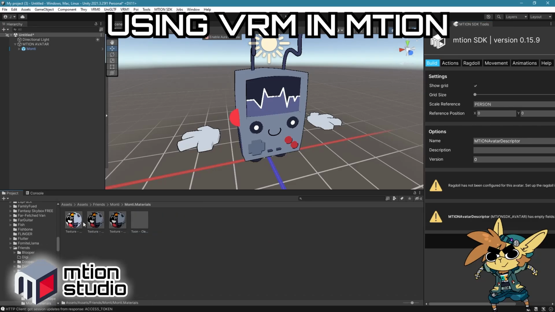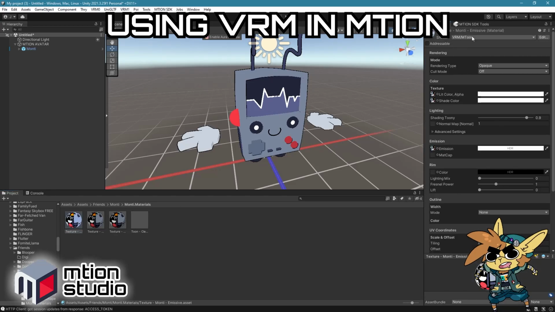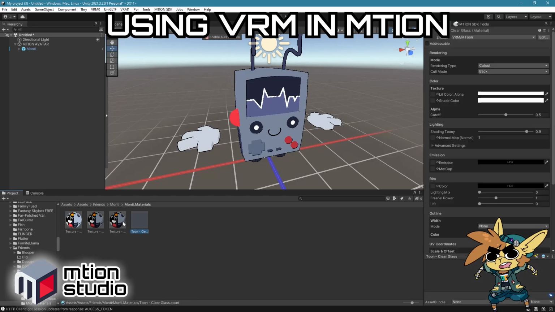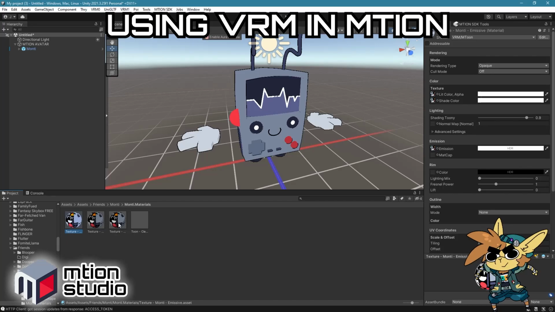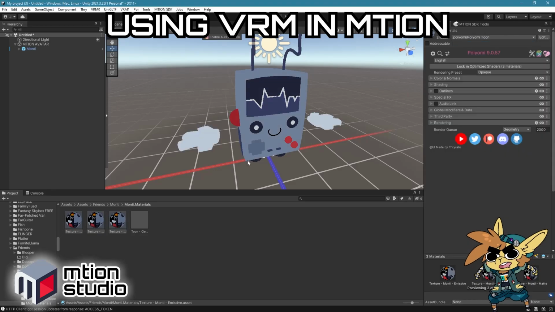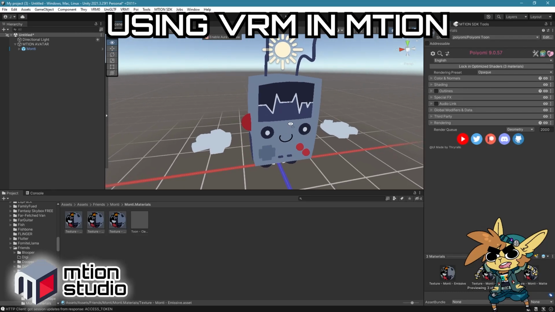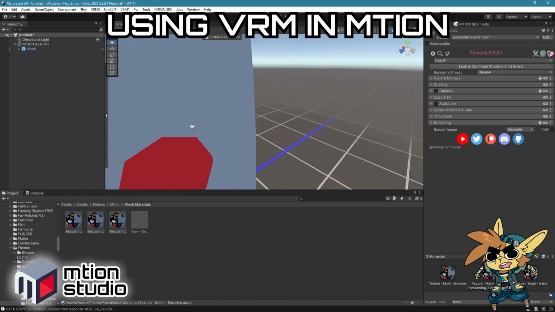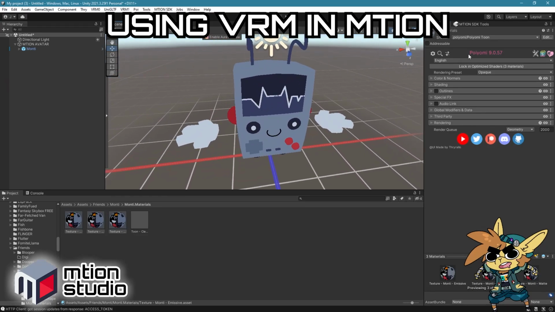So here are the materials and they're using MToon. What I can do is select all of these and use a different shader. I can use my Poiyomi shader if I want to, and this is compatible with motion. So I can go through all the hoops and whatnot to make it look as nice as I want, like what shader and all that jazz. Just go nuts, go crazy.